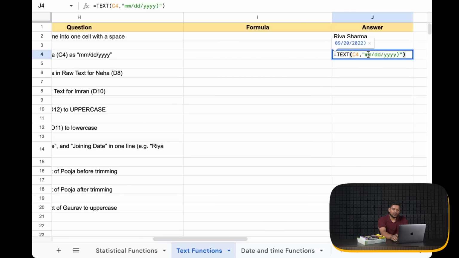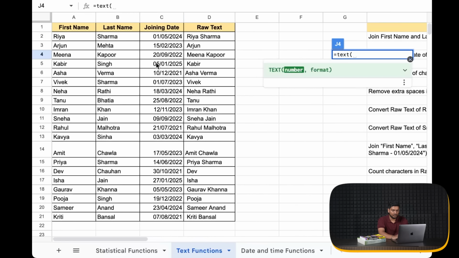But then again, let's say I only want the month from this, what will I do? I will use the text function again, select C4, and if I write in double quotes MMMM, it will give me the month. All right. If I want the year, I will just write Y 4 times. It will give me the year as well.